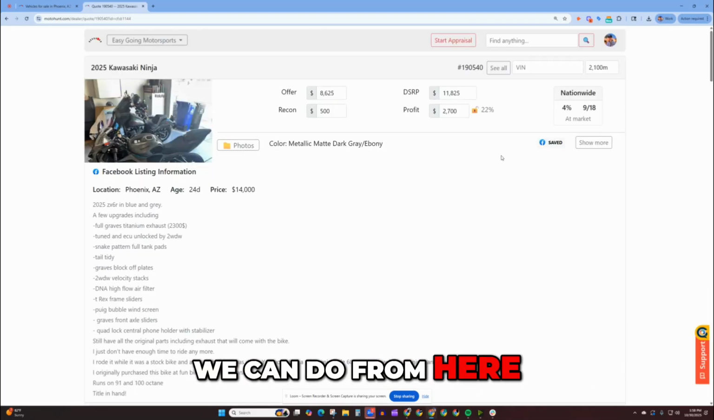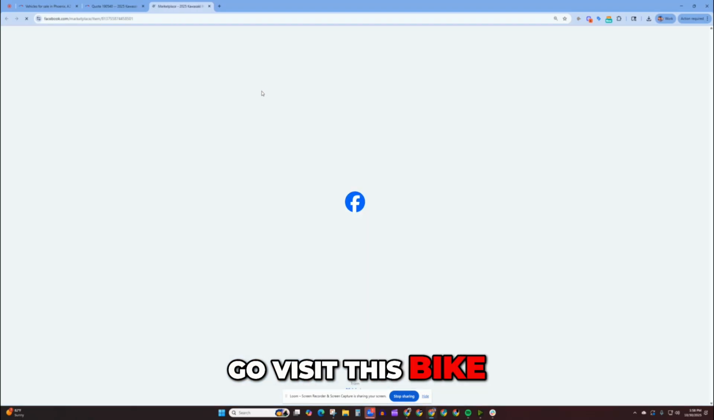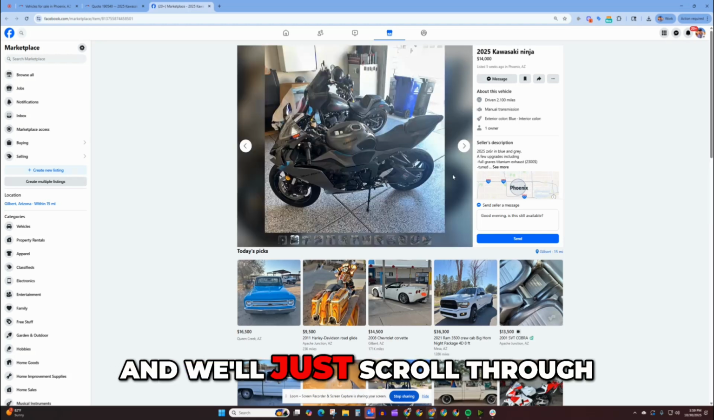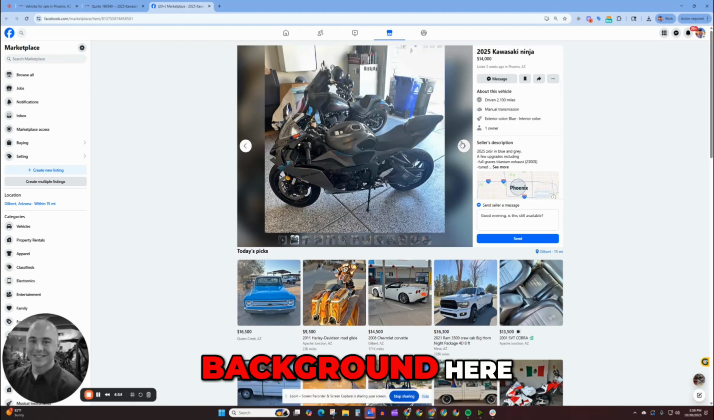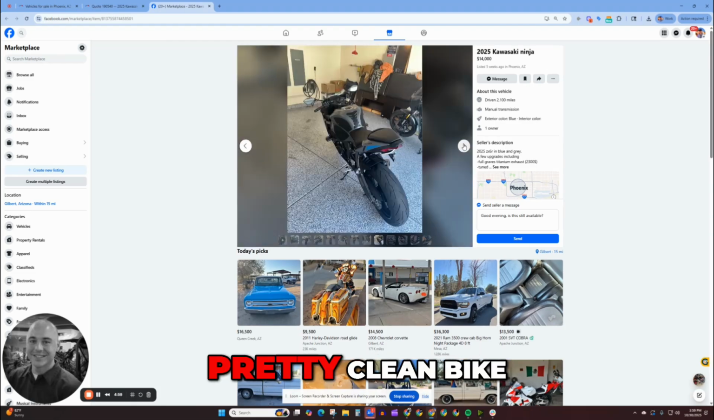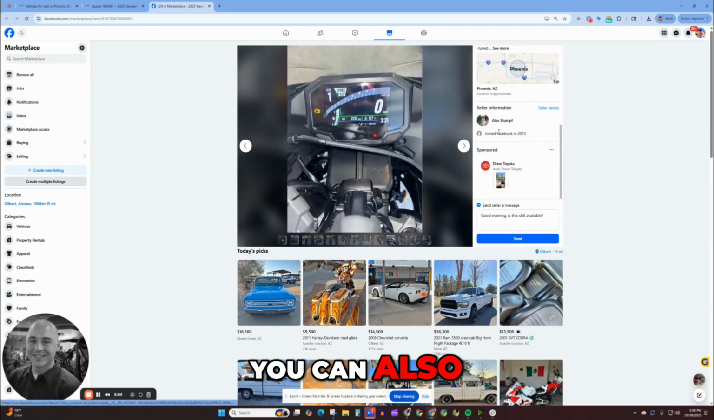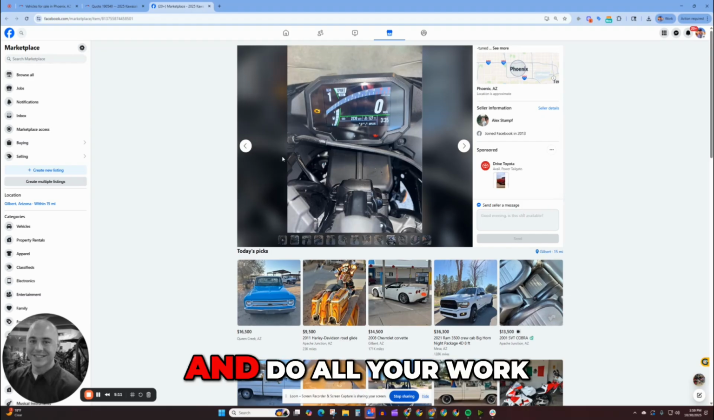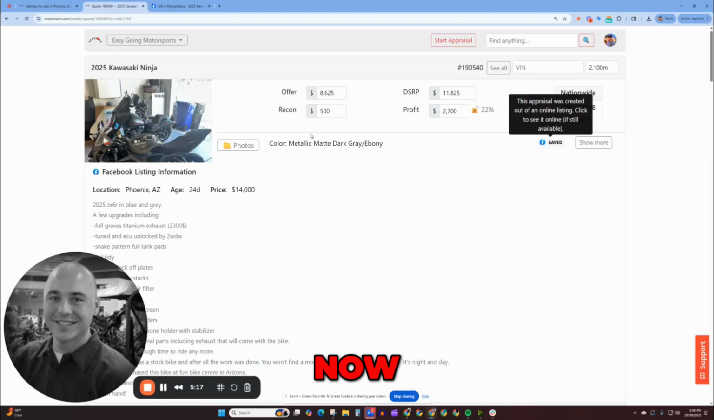Okay. Now there's two things we can do from here. We can hit the Facebook button and actually go visit this bike on Facebook Marketplace. All right, so here's the bike. Looks like he's got a video as the first one, and we'll just scroll through. Some nice pictures of it. Looks like he's got a Harley in the background, washing the car, and looks like a pretty clean bike, right? So you can inspect it a little bit more directly from Facebook Marketplace. You can also message, hey, is this still available? Hit send from here and do all your searching and appraising from MotoHunt.